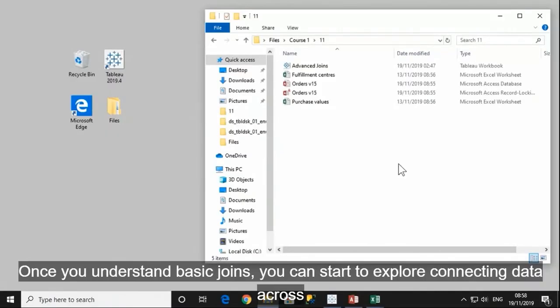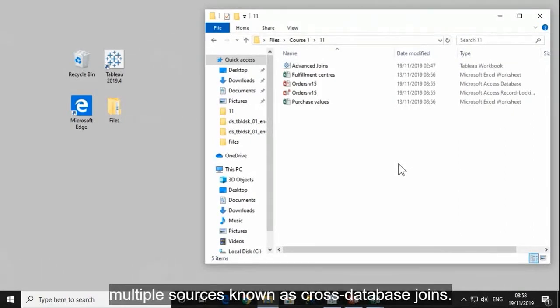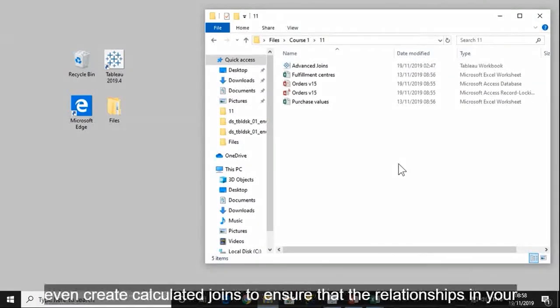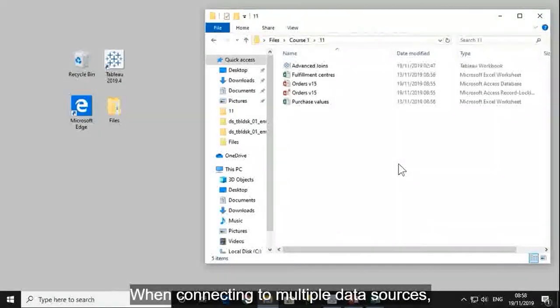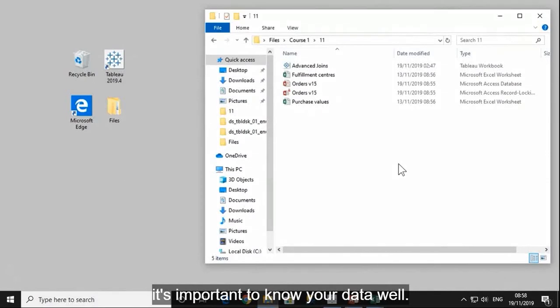Once you understand basic joins, you can start to explore connecting data across multiple sources, known as cross-database joins. You can adjust and edit your join settings and even create calculated joins to ensure that the relationships in your Tableau workbooks are set up to get the most out of your data. When connecting to multiple data sources, it's important to know your data well.